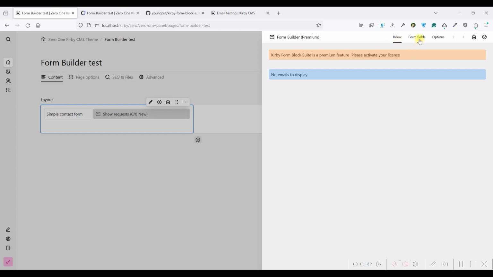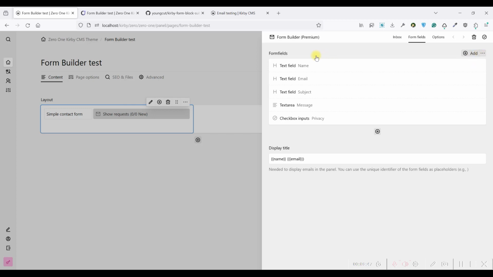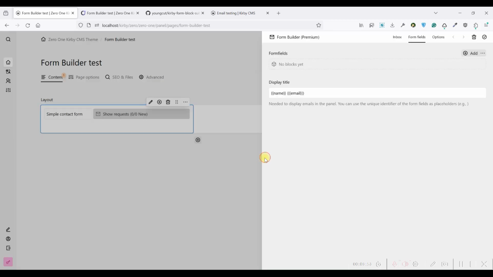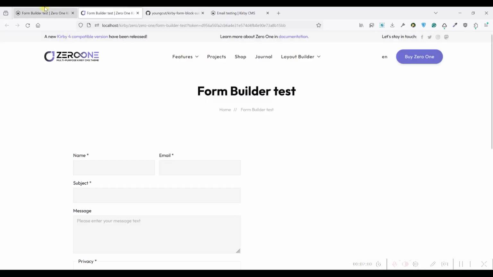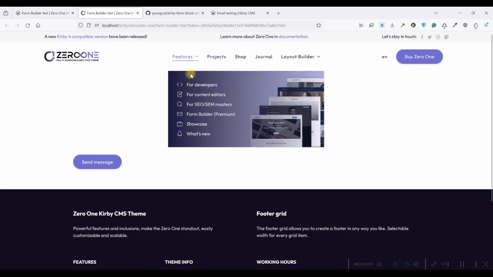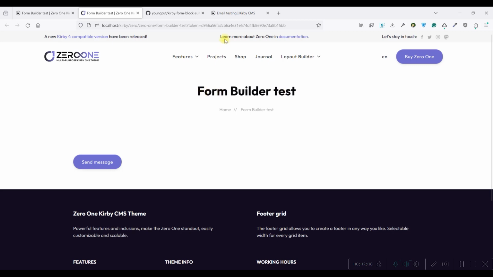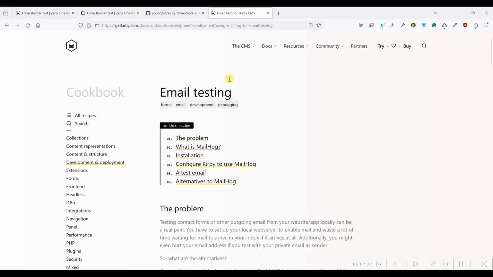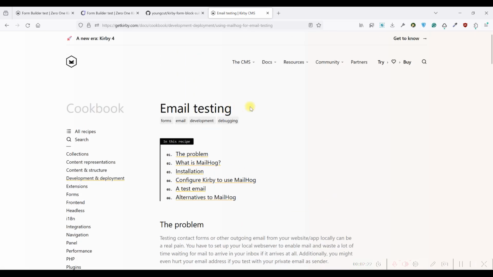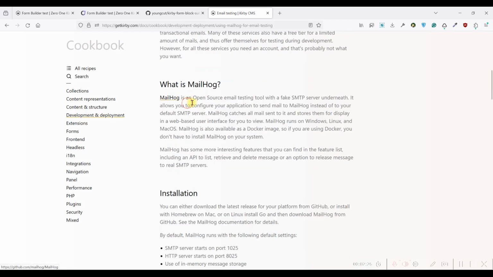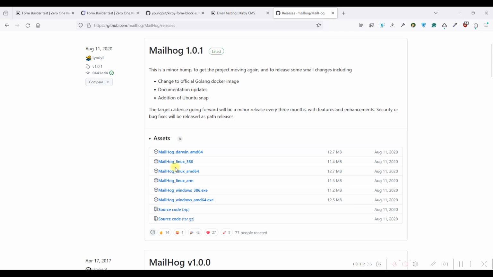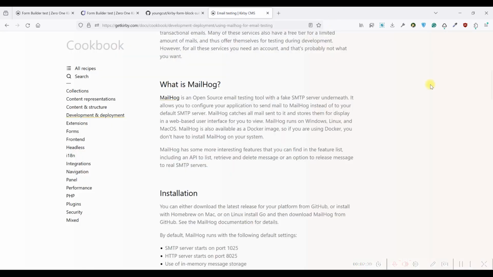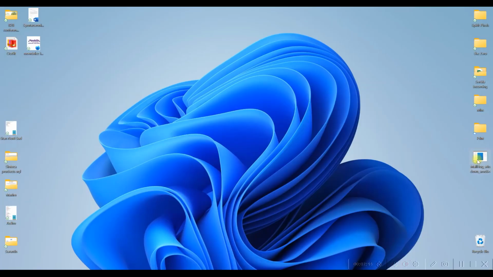When you click here, you can see there are some fields, but I will delete them all. So we will create something from a fresh base. But before going there, if you are working locally and want to test things locally, which is the best for building a website, it is wise to check out this cookbook article for Kirby team about email testing and install Mailhog on your system. It is fairly simple. You go to releases, check out the latest one, and download and install on your system. In my system, I already have that installed, so I will start Mailhog.